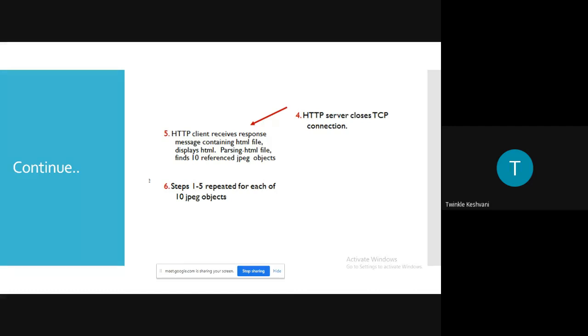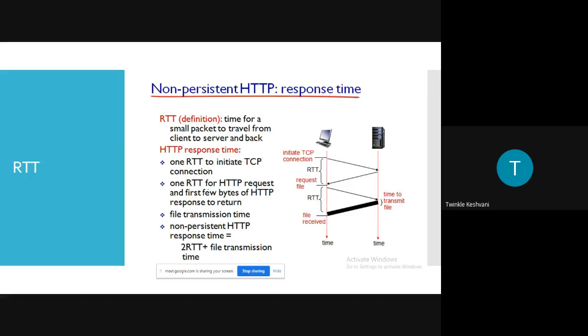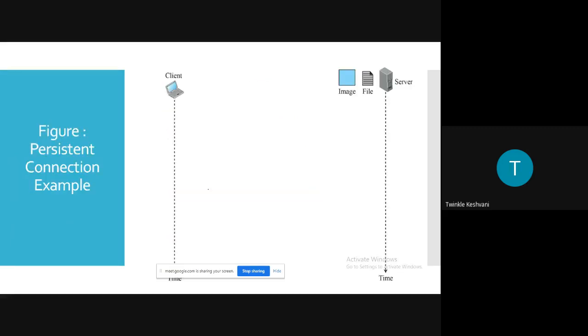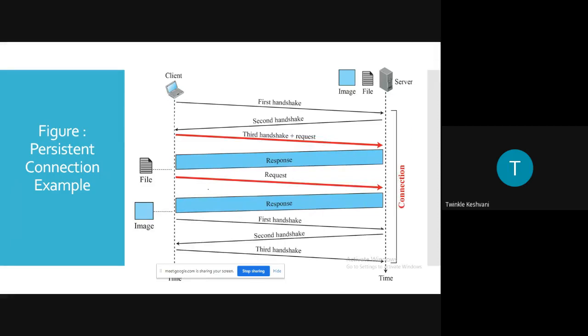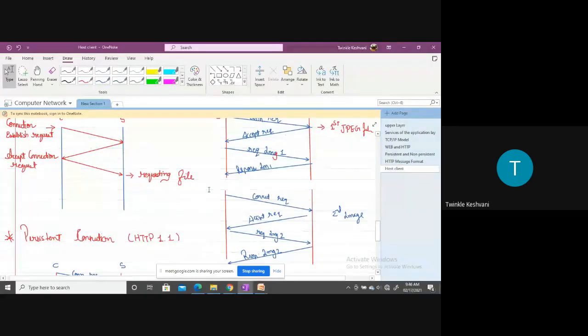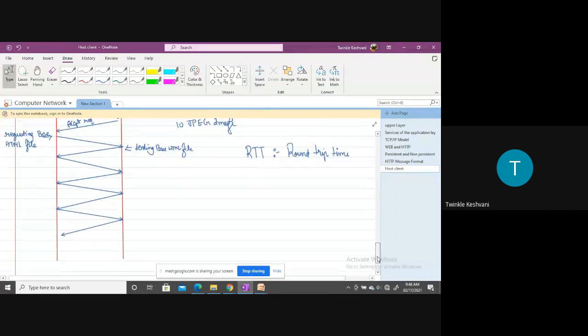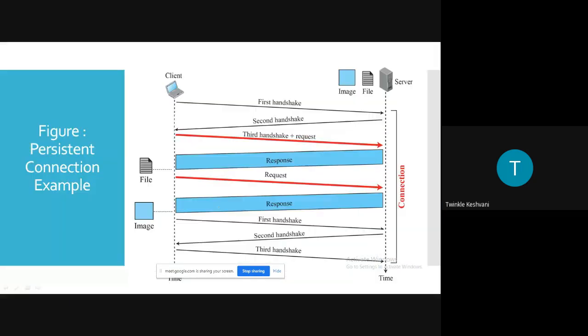But the JPEG referenced object is mentioned here because for every JPEG file we need to follow all of steps 1 to 5, right? So for every JPEG image we need to establish a separate TCP connection. For the persistent connection, we have already discussed it in the notes in a simple manner. The same thing is discussed in the PPT. This diagram is somewhat similar to the diagram given in the PPT. You can take a reference from any of them.